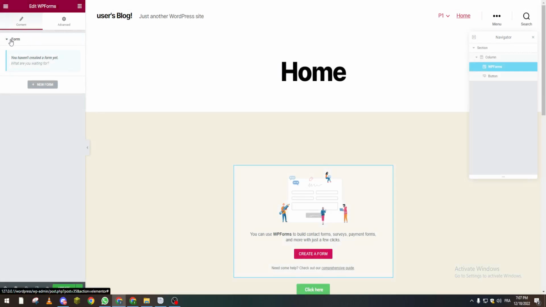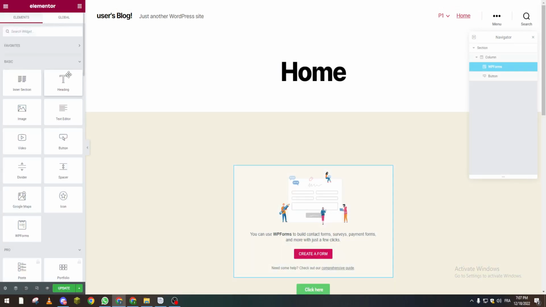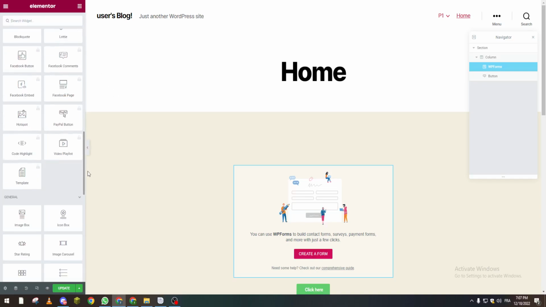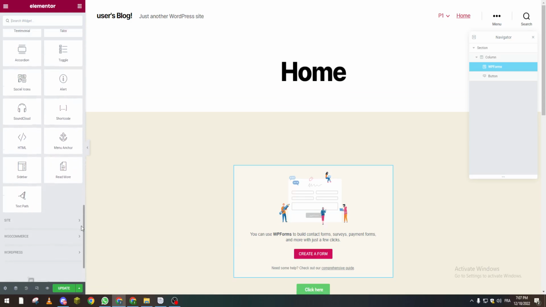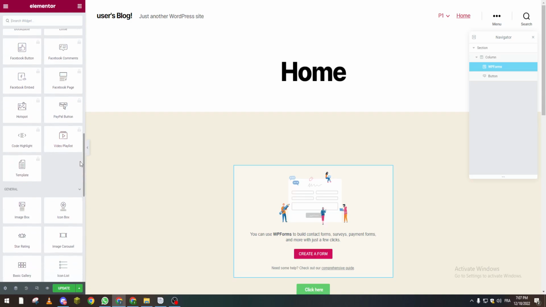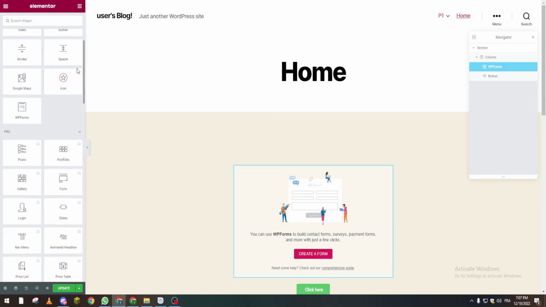There is also, if we come here, this section which is the pro section. If you wanted to add this section, you have to pay for Elementor Pro. There are a lot of sections that you will need if you want to go really crazy with your website. So make sure guys that you check them out and get your Elementor Pro later on.